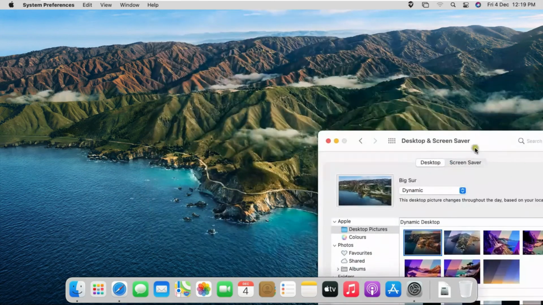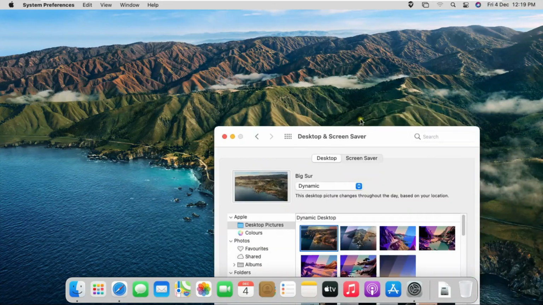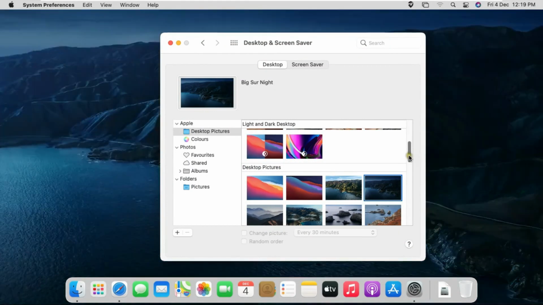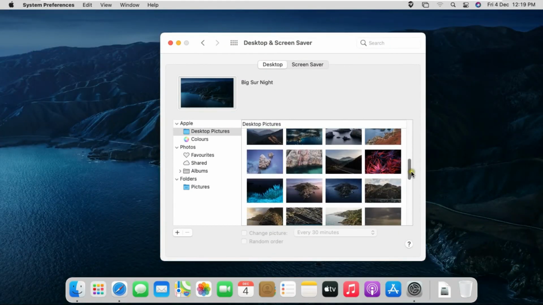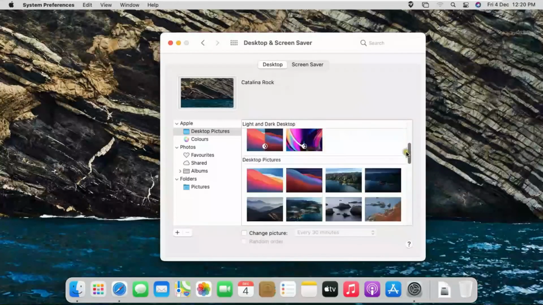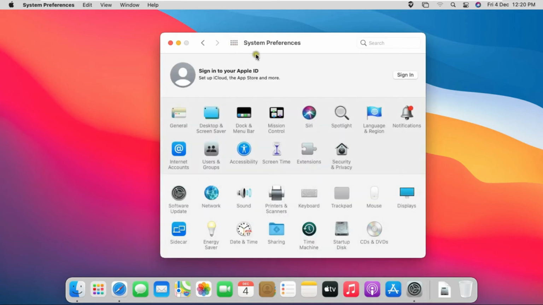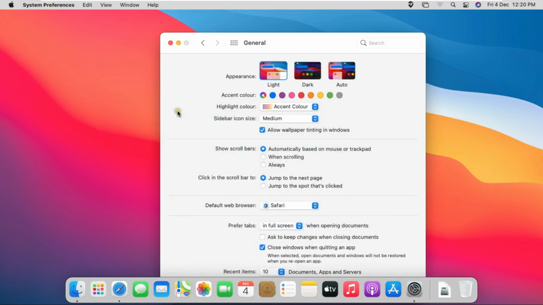The picture we select will be set on our desktop. We have multiple pictures, we can select any one and place it on the desktop. Go back to System Preferences. Now we learned how to select desktop and screensaver.